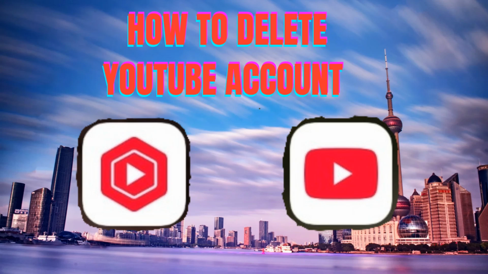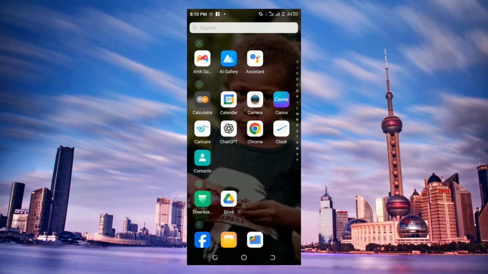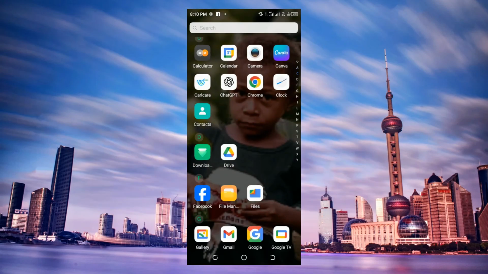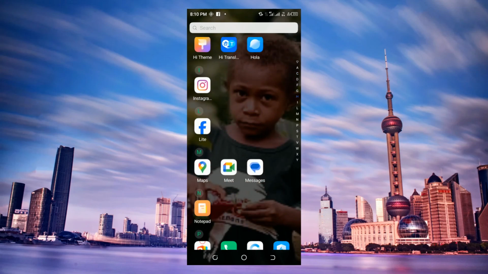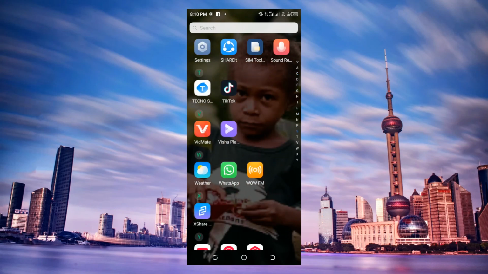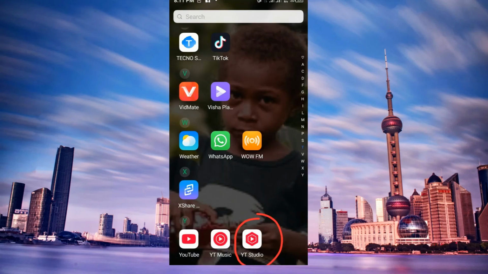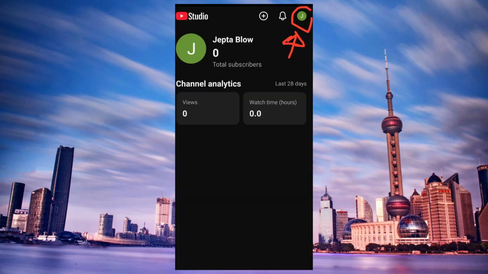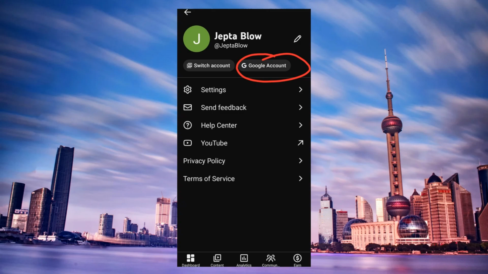As we go through, just follow the highlighted path. We have to scroll down to YouTube Studio. Tap YouTube Studio. When you come here, tap the highlighted path at the top right. When you come here, tap Google account.